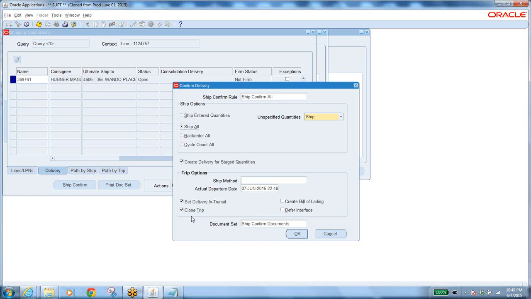What is in transit? What is closed trip? What is trip? And what is stop? What is trip stop? And create bills of lading. Bill of lading. What is bill of lading? Different interface. What is the importance of this? Ship confirm document sets. When we do the pick release, it runs requests, and those requests come from the document set at the time of pick release. Similarly, when I do the ship confirm, again it is going to run some requests, and those requests are run from these document sets only.